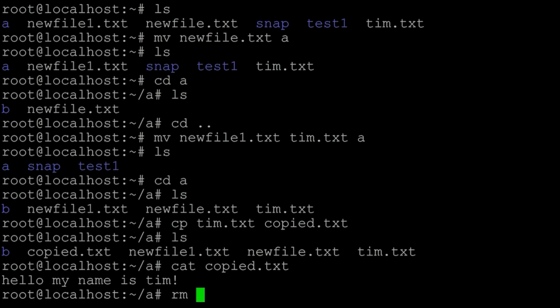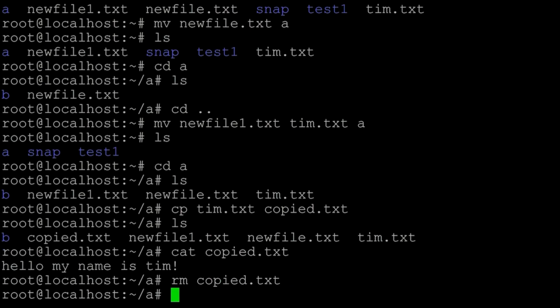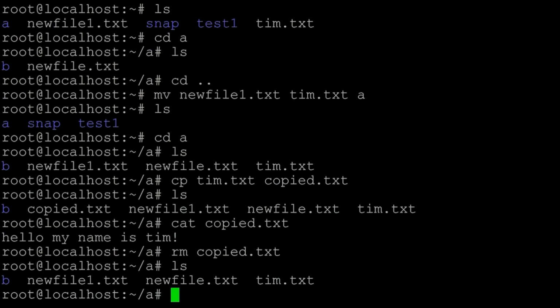Now, rm is specifically used for files, although there is a flag we can pass to this to delete folders. Now, to delete a file is what I'll show first. Let's say we want to delete that copied file. Say rm copy.txt. Now we type ls, and boom, that file is gone.